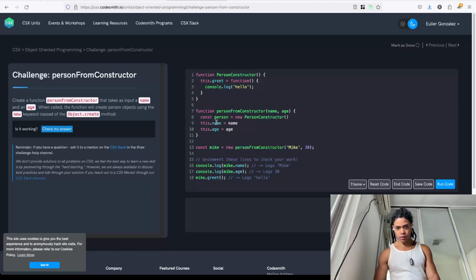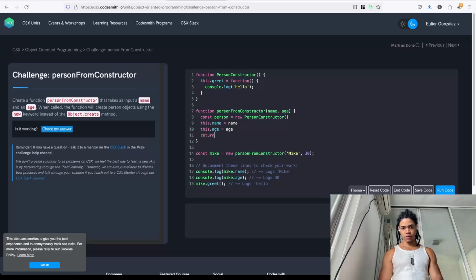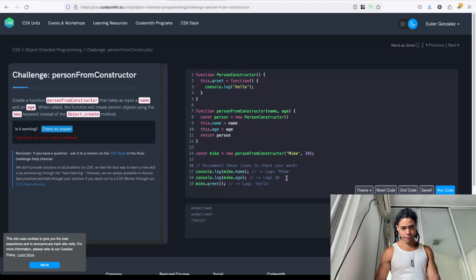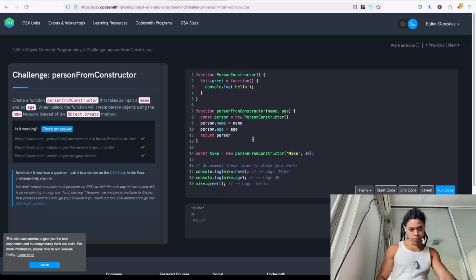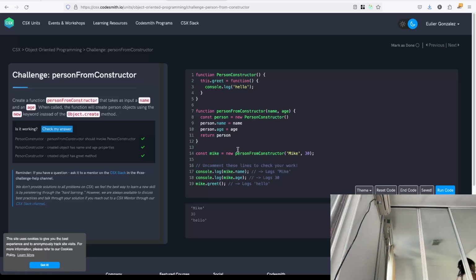Const person here, and then person will have the name as well as the age. The question is, do we need to return the object? Yes, we need to. In this fashion, yes, we do. Because this has a particular way of how you can create from other functions. Okay, that makes a lot of sense.